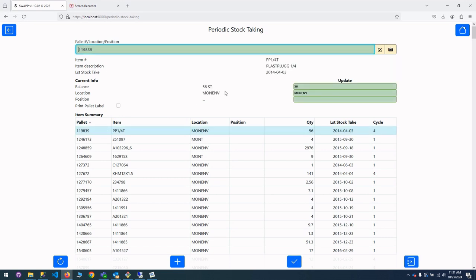Once you select, its data gets populated here on the top, and this update field will have the values for location, quantity, and position. When you select a pallet, as you can see, this confirm button becomes active. You can do the required modification and confirm the data.